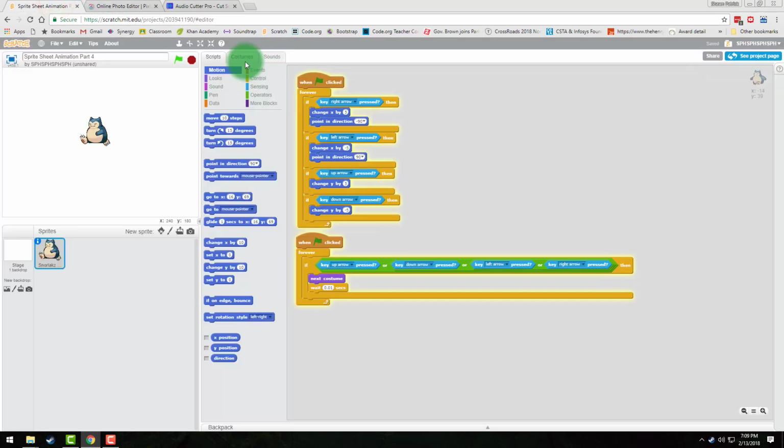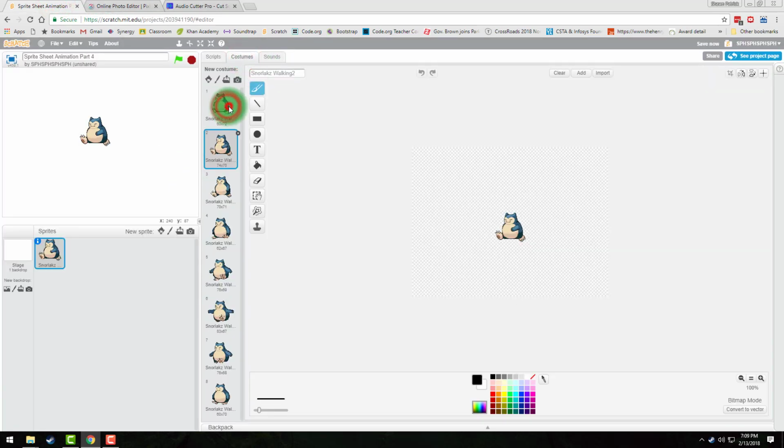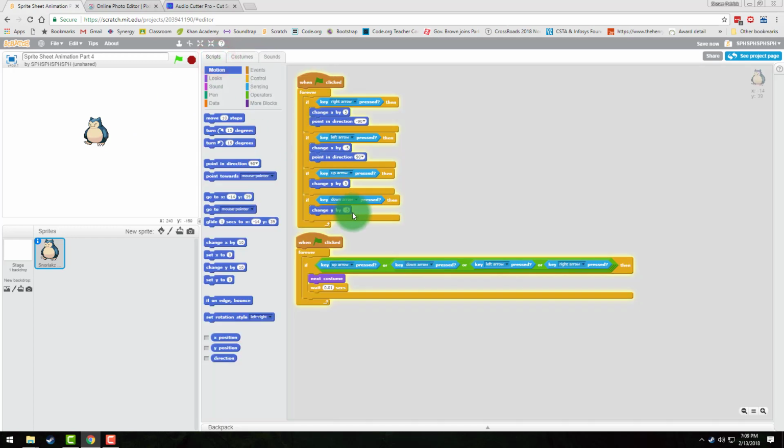And the easy version is to go to your costumes tab and click through and look through the frames of animation and pick the frame of animation that most looks like your character is standing. For me, it looks like Snorlax walking, number 8. I'm going to use that as his idle standing animation. So what we want to do now is put together a little bit of code that will make it so that Snorlax goes to his standing animation whenever we're not touching something.